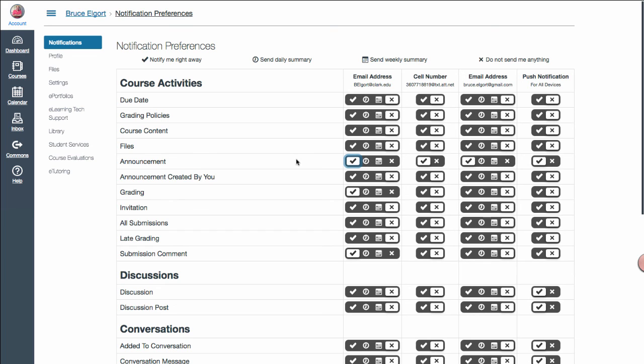Again, this is all up to you. You can choose to manually go into Canvas and review various things, but again, why not be notified? These things will wind up in your mailbox, as a text message, etc.